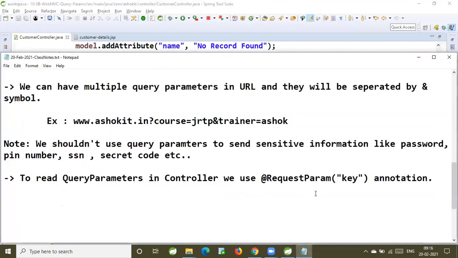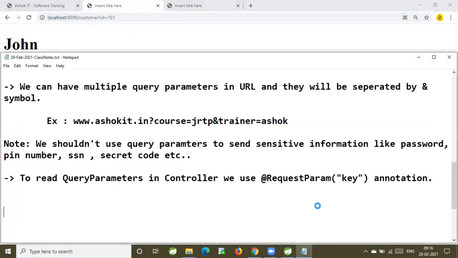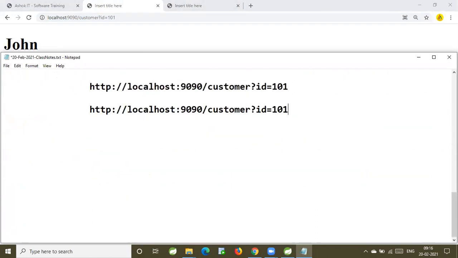Okay. Now, I have a small question. Here we are sending a query parameter like this. Can I send more than one query parameter in the URL? Yes, sir. I will do like this: ID is equal to 101 and ID is equal to 102 and ID is equal to 103.